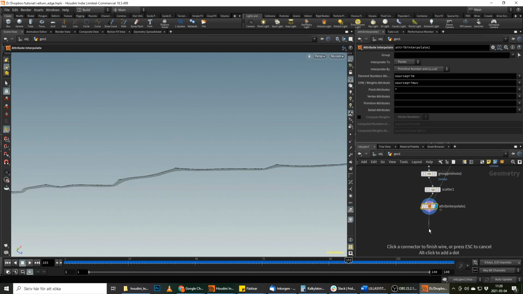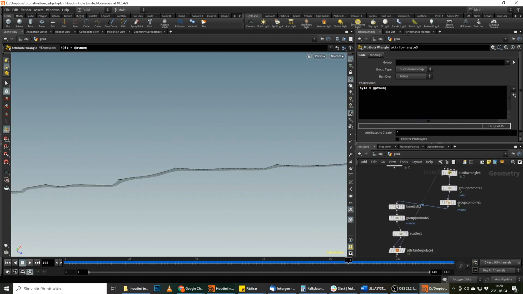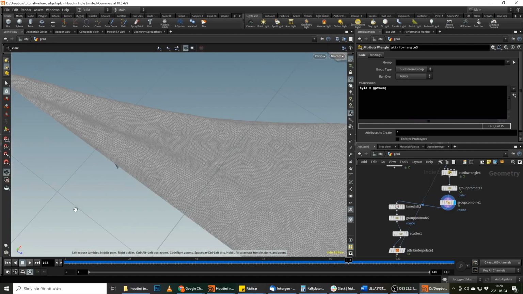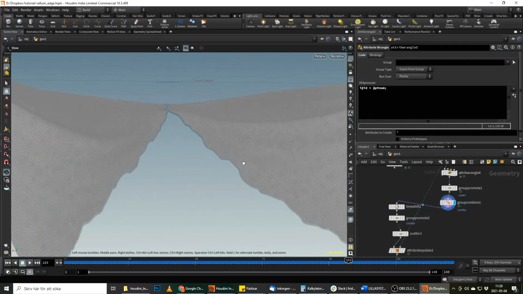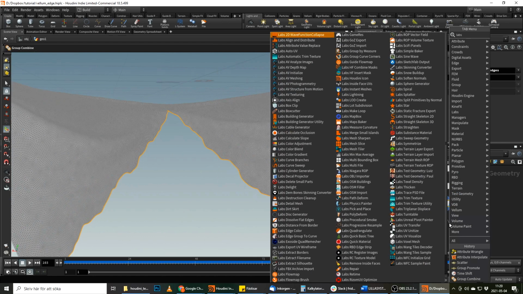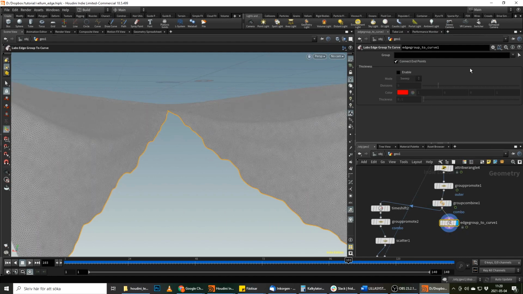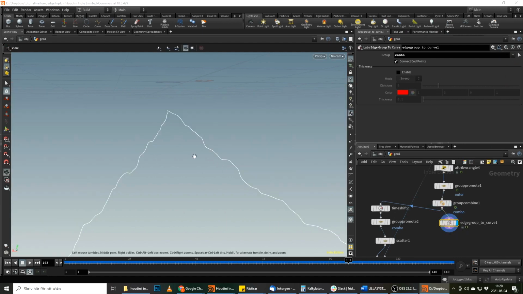We could then also give this an ID. So we put on a wrangle and we do i@id equals to @ptnum. That's good. And then we could bring down our combo group, which is this one. And from this one, we could do a Labs edge group to curve. And what we get then is, if we take the combo group here again, we get just the outlines here.